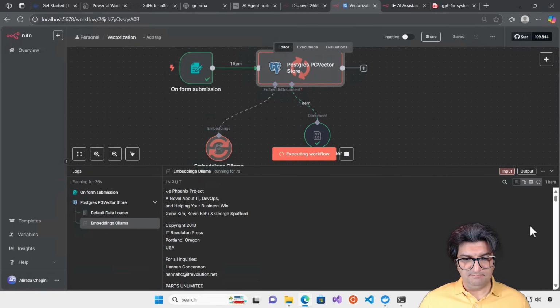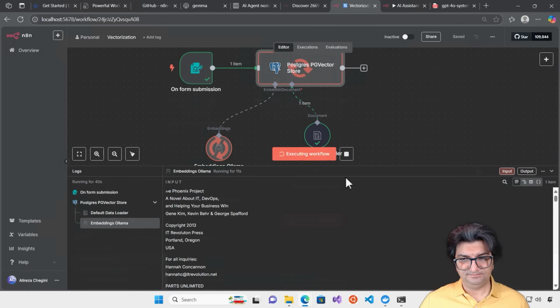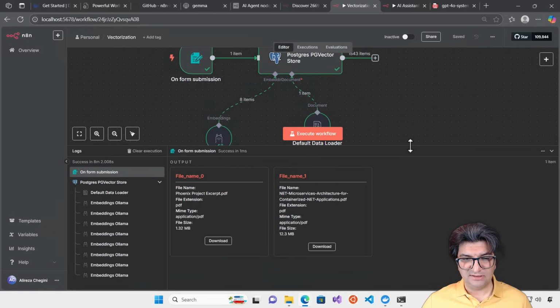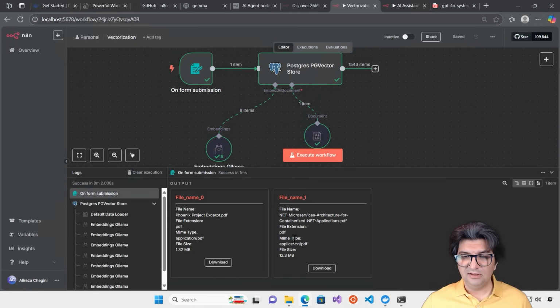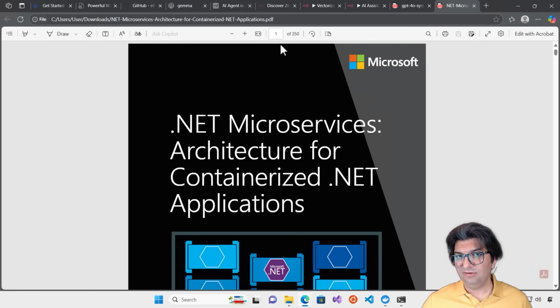So it's embedding both of them into the vector database. Well, it took 8 minutes and some seconds to finish the process. Of course, these 2 documents were a little bit bigger than usual. Not this one, this one is a short version of a novel, but this one definitely is bigger. I can actually open that one just to see how many pages. Yeah, it's 350 pages. That's interesting.